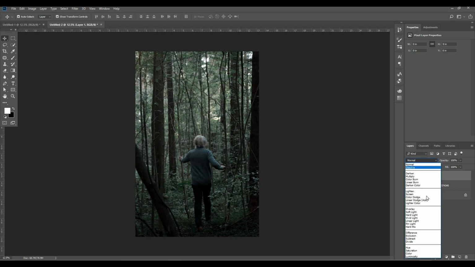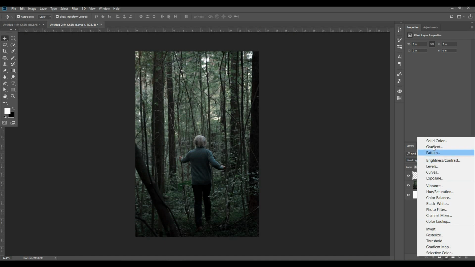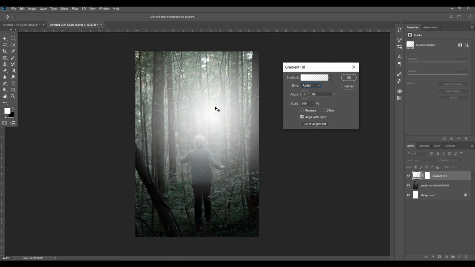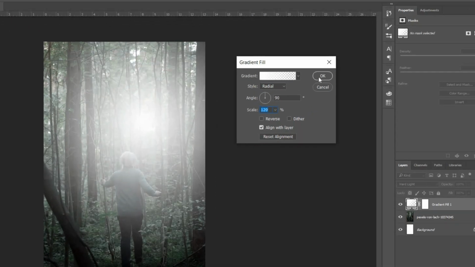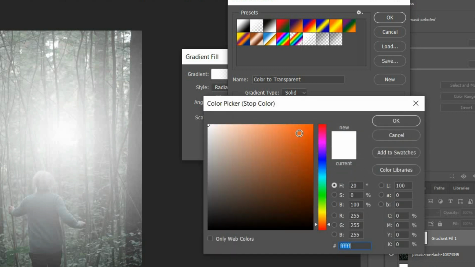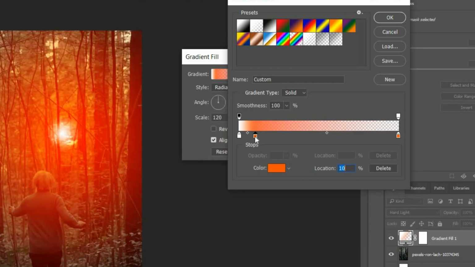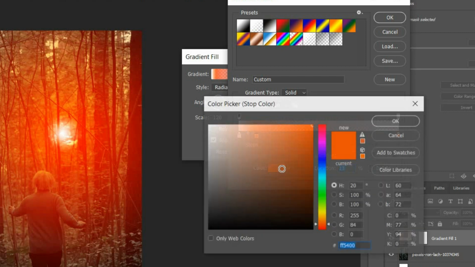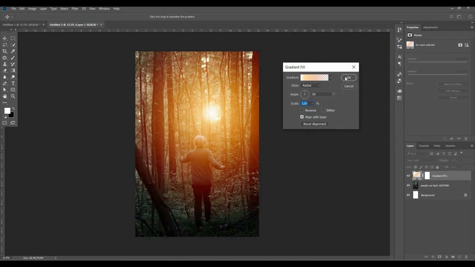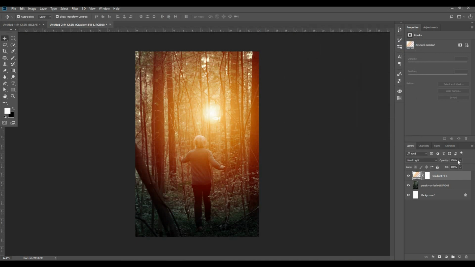Change the blend mode to Hard Light. And go to the layer effect, take the gradient. Adjust the gradient. Style: radial, angle 90%, scale 120%. Then take the color from the color picker. Change the opacity to 85%.